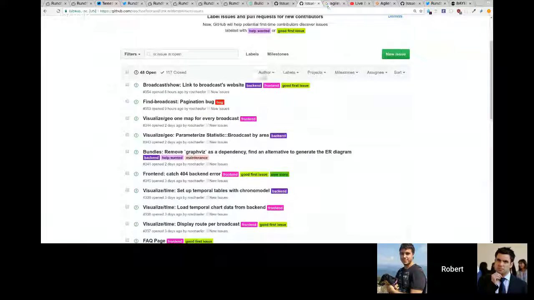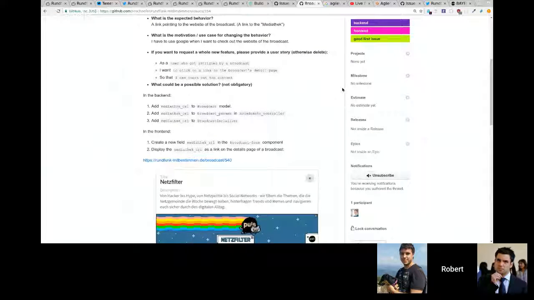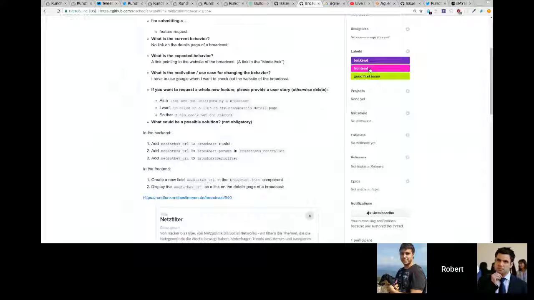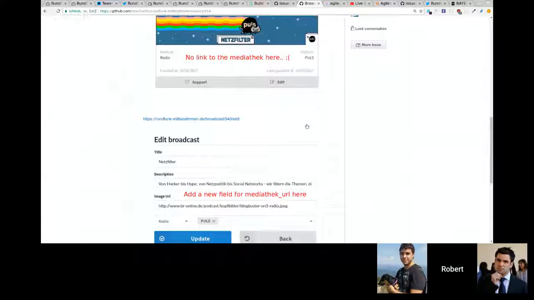So this issue here, link to broadcast website, that's a good first issue. Not because it's small. There's actually a lot of stuff to do, because you have to change backend and frontend, right? You have to add a Mediathek URL to the broadcast model. You have to add it to the broadcast params that will be exposed in the controller. You have to serialize it, and so on. And in the frontend, you have to change a few things. So there's actually a lot of work, but it's a nice feature. Whoever is going to do it will learn a lot about Ember and Rails and how they both talk with each other.